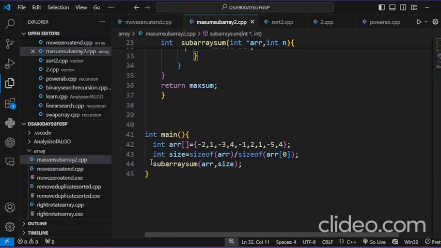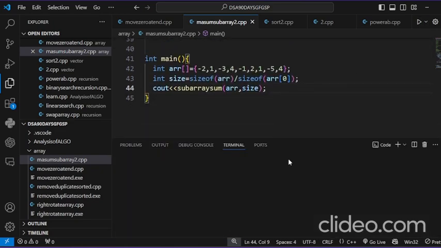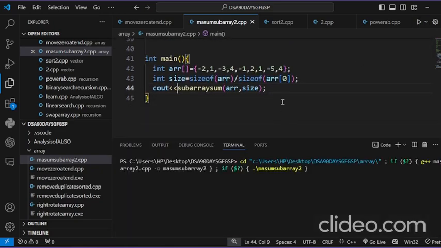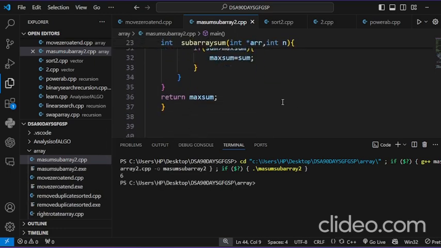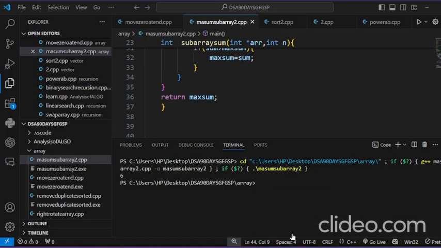So this is it, and here I print whatever output this code produces, cout, and this. Let's run this code and see what the output is. What is the output? 6. Yes, you can see that for this array the largest subarray sum comes from 4 minus 1 2 1, and the output is 6. So this is the maximum subarray sum, which gives the output 6. So this is the concept over here.